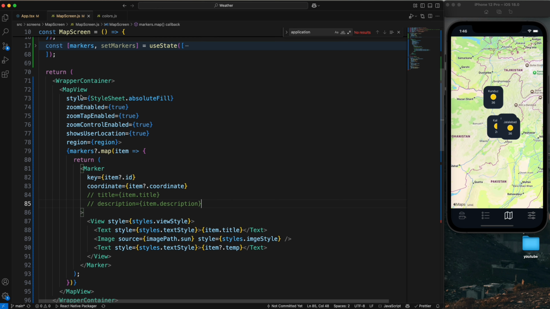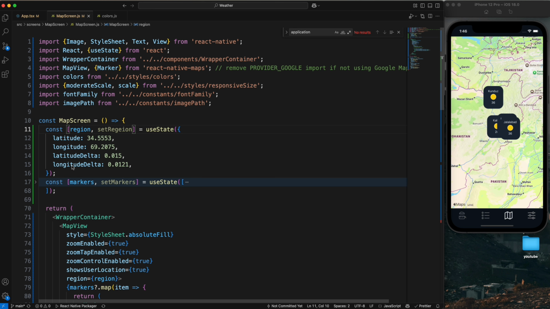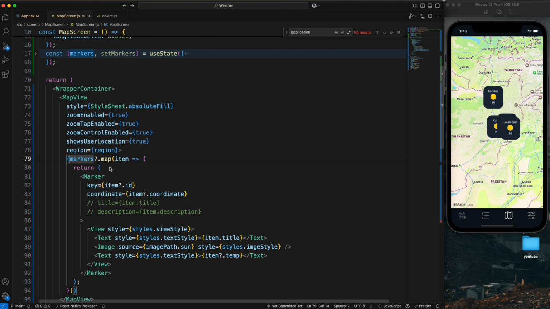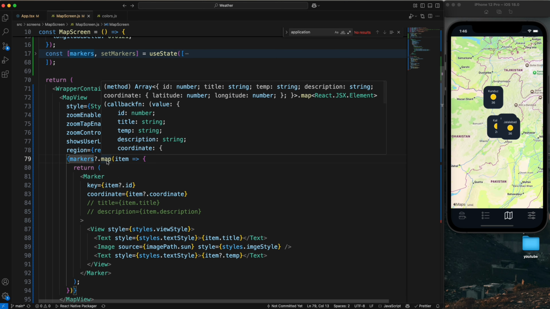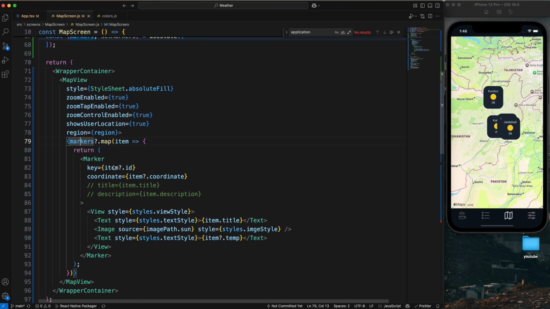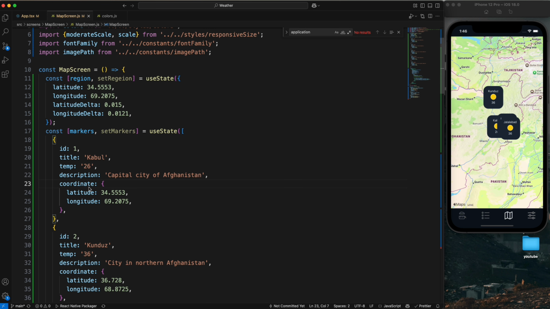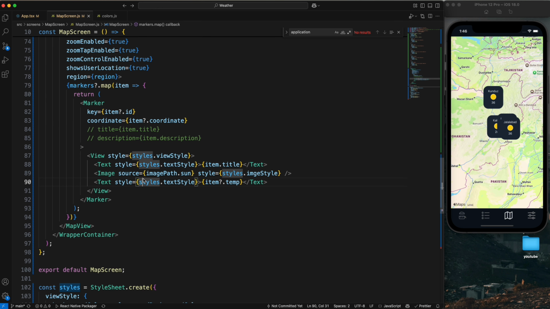First we import the map from React Native, and then we apply the region. This is my region, you can see lat, long and delta, and then we add the markers. For the marker I just use the JavaScript map to render these markers on the map, and you can see this is our item coordinate. We have a coordinate for every location, and this is my image. So like this we can add the map and marker in React Native.